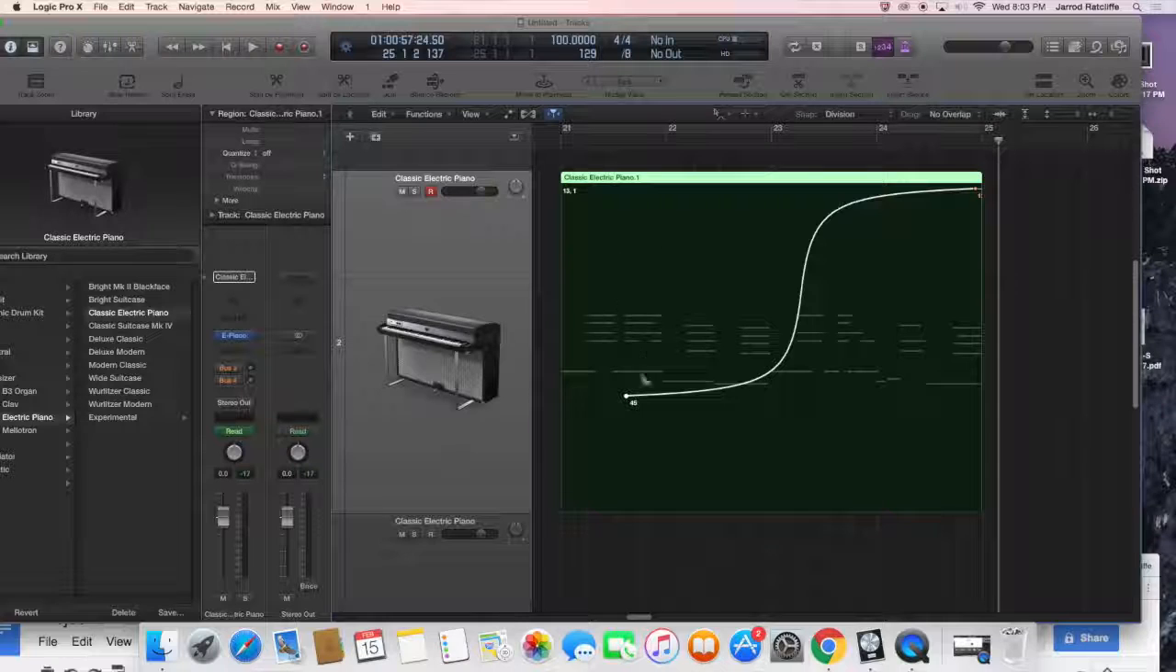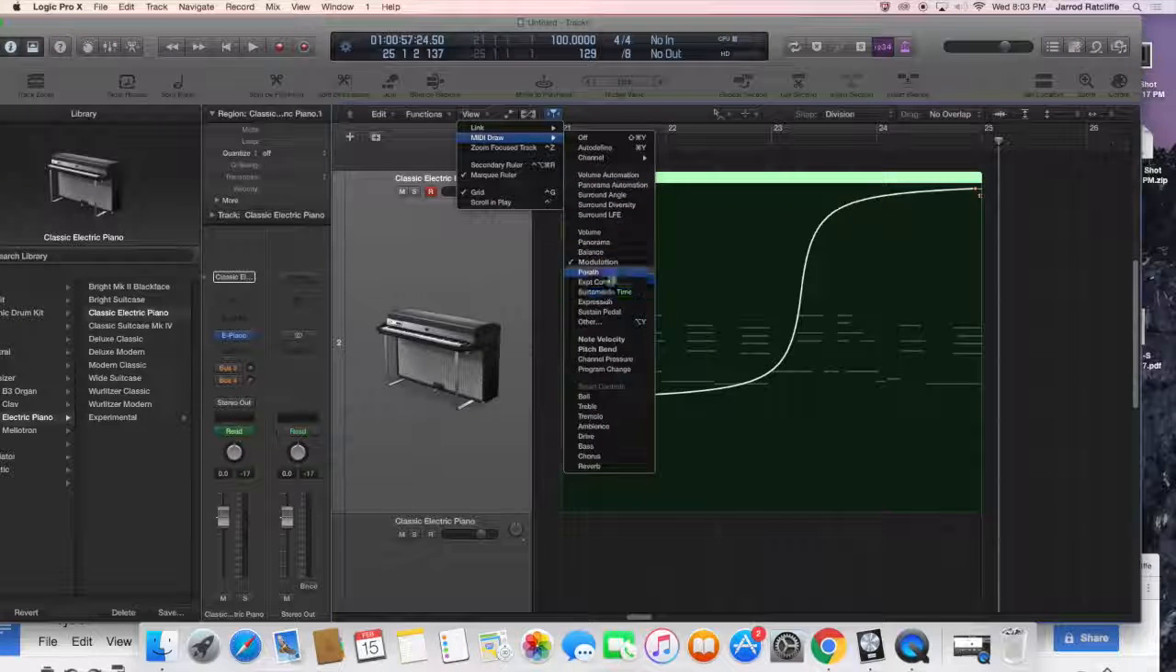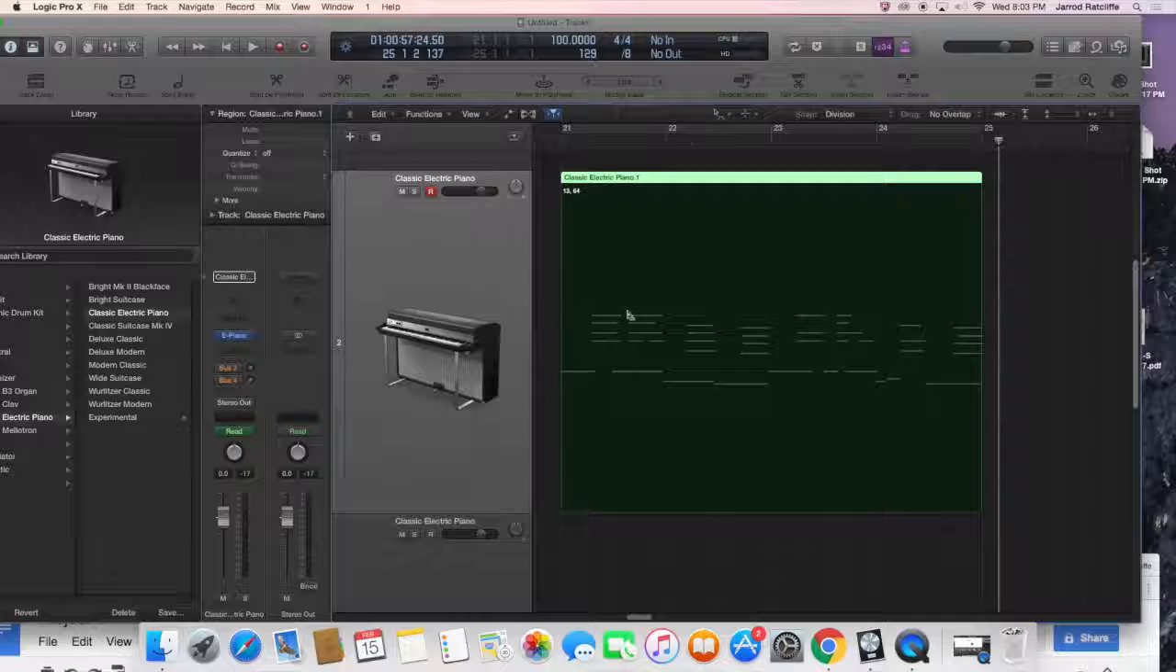Of course, you'd have to make sure that what you're doing in MIDI draw is correct. To check, you go to View, MIDI Draw, and this is what you're changing. Currently I drew in this change in modulation. If I wanted to draw this change in, say, sustain pedal, it's not going to be exactly a curve because it's just off, on, off.